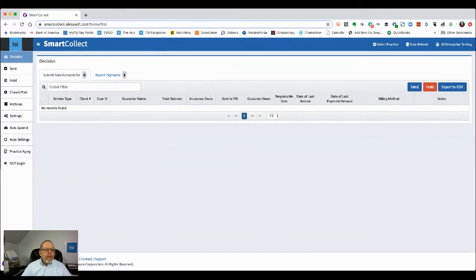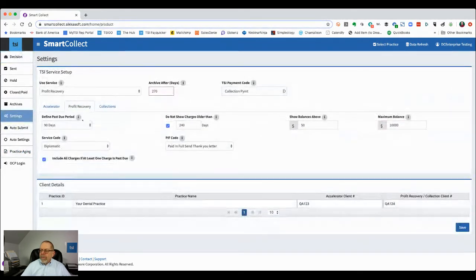Well, it's supposed to say submit new accounts for profit recovery service. Normally it would. There's nobody here though, and that's because this is just a demo site. This is test data. Once you clean that screen out, you can go back and change it to collections and clean that one out.